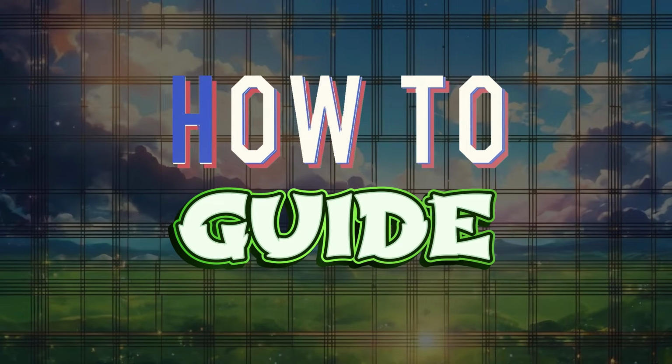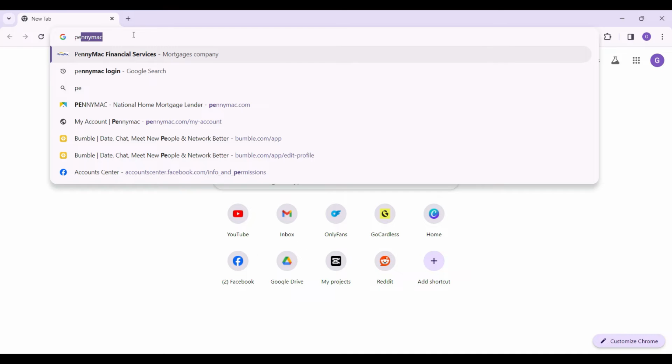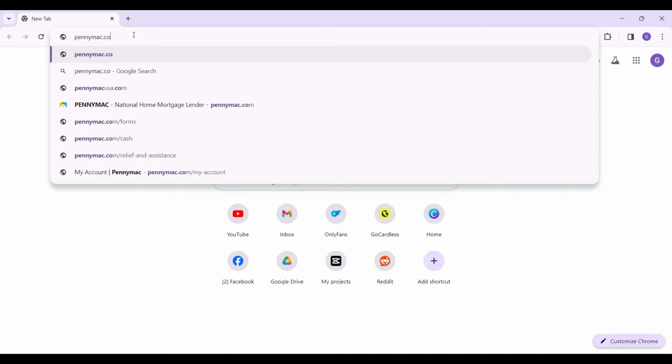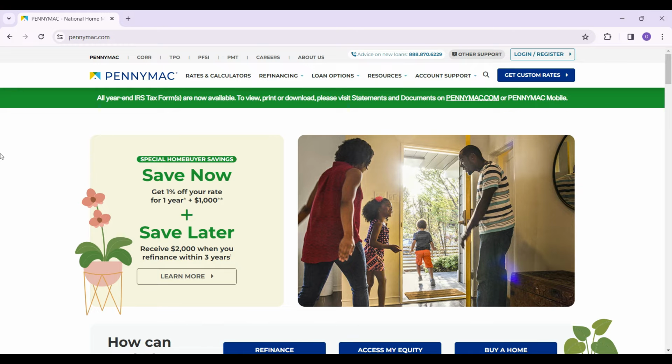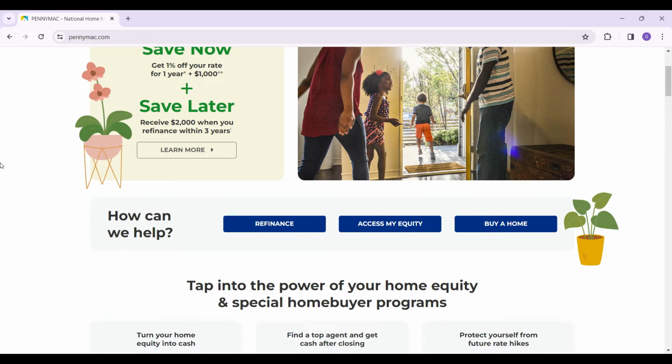In this tutorial, we're gonna look at how to log in to your PennyMac account. Now let's begin. On any browser of your choice, simply type pennymac.com and hit enter right now. Now this is the official homepage of PennyMac. If you scroll down, you can look at lots of features provided by PennyMac. But for now, we want to log in.